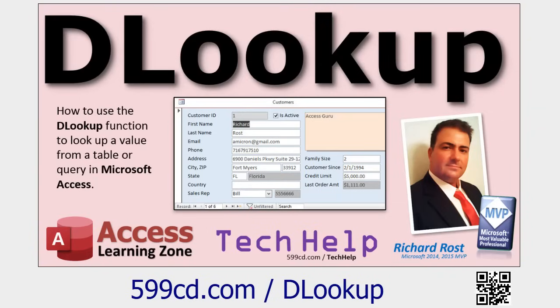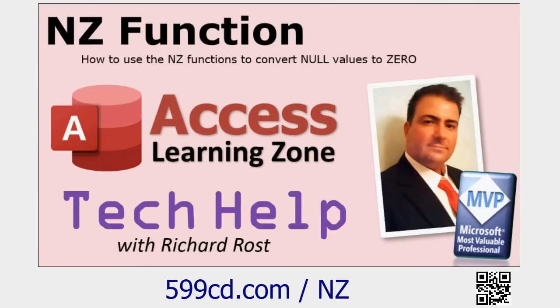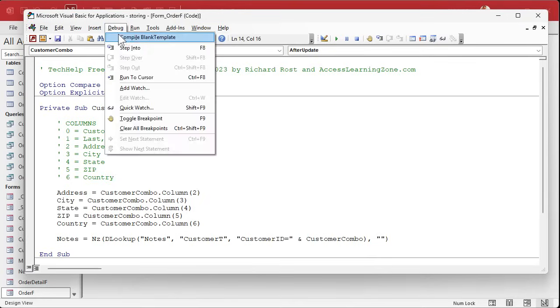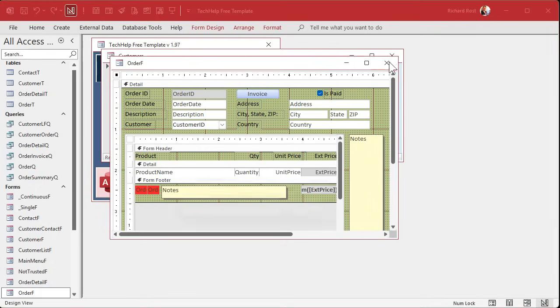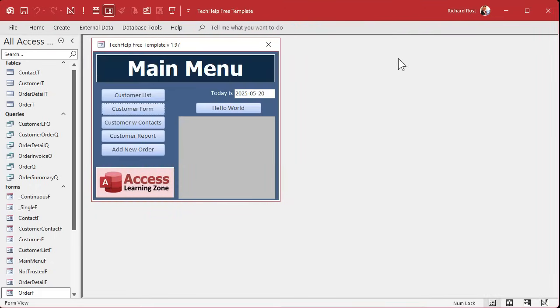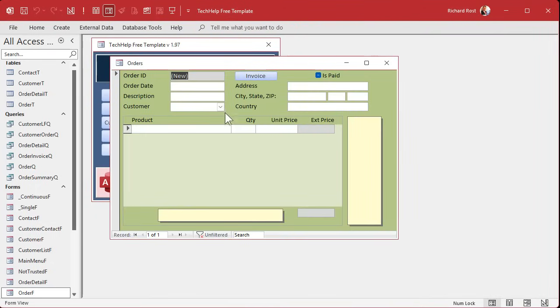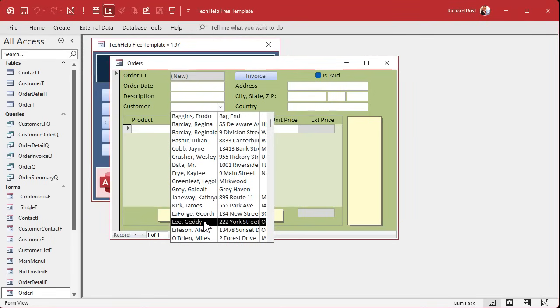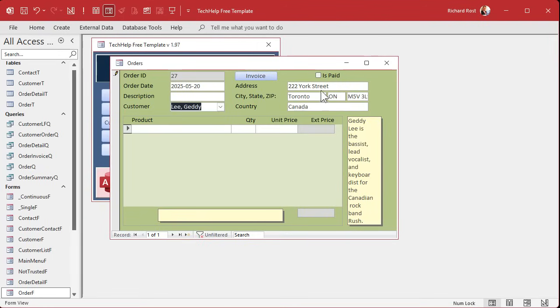If you want to learn more about DLookup, go watch this video. And I cover the NZ function in this video. And now what you got here is debug compile, close it, save it, close it, open it. Click, and I'll pick Geddy Lee, boom. And now you get his address and all of his notes copied to the order. Okay? So that's some pretty cool stuff.